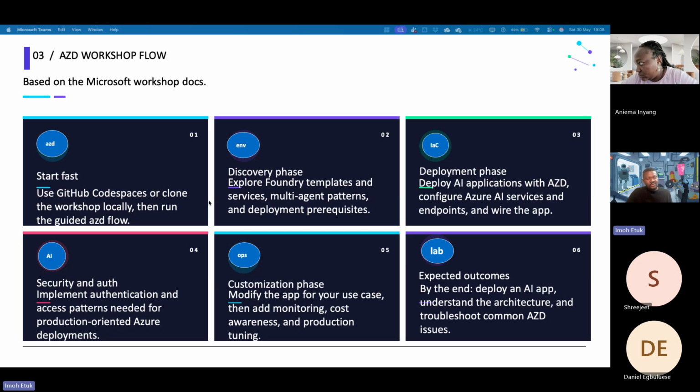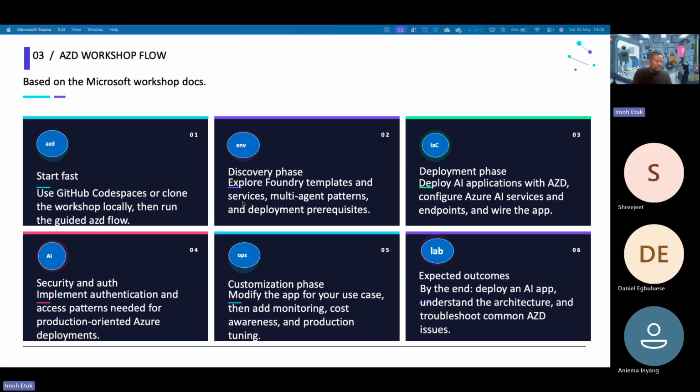Both ways, GitHub Codespaces is powered by a VM managed by Microsoft. There is some compute behind it that powers that particular interface that you run. So look at the discovery phase. Discovery phase in this case is that there are multiple thousands of Microsoft Foundry templates that you can start with. You can build a multi-agent or single agent pattern and all that.